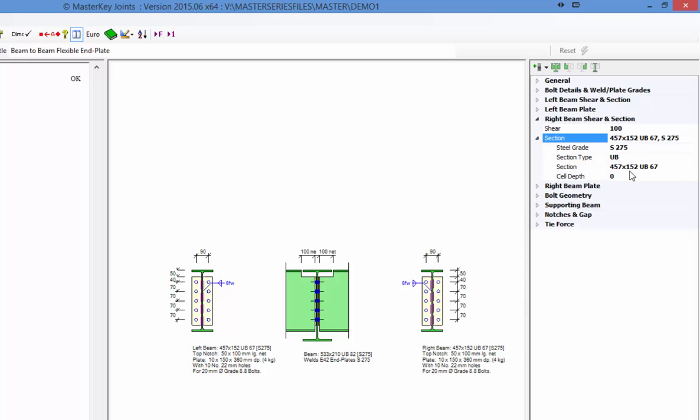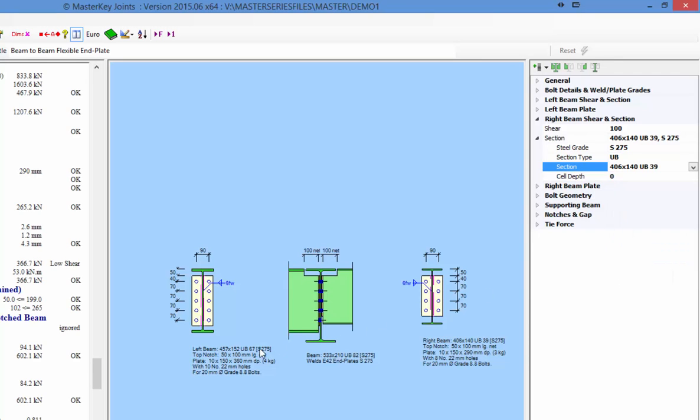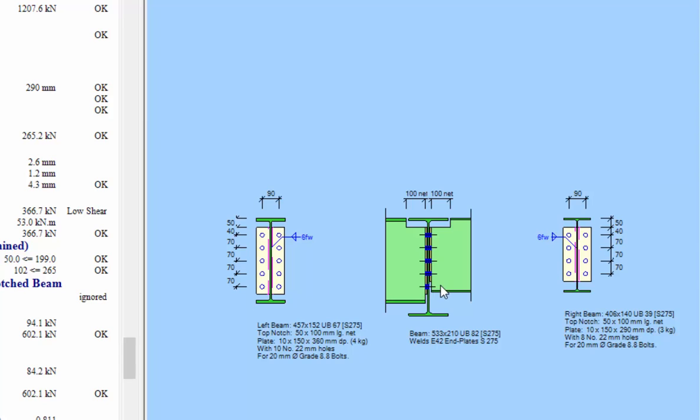Sorry, double click on the section and change the section in the drop list. I'm going to drop this down in size to be 407. So we now have a little problem in that we need to be careful of these bolts. This bolt could be clashing with this bottom flange. We got two choices. We could take this bolt out of this side, or we could just leave an instruction to strip that flange back.